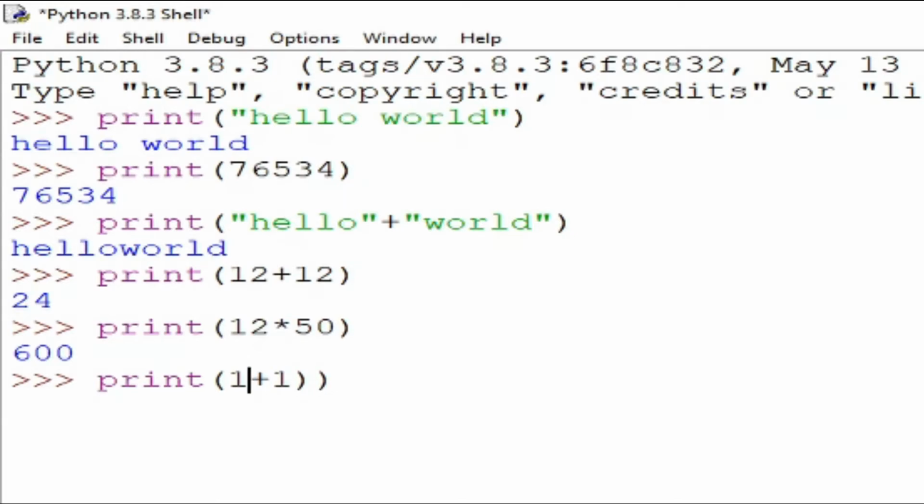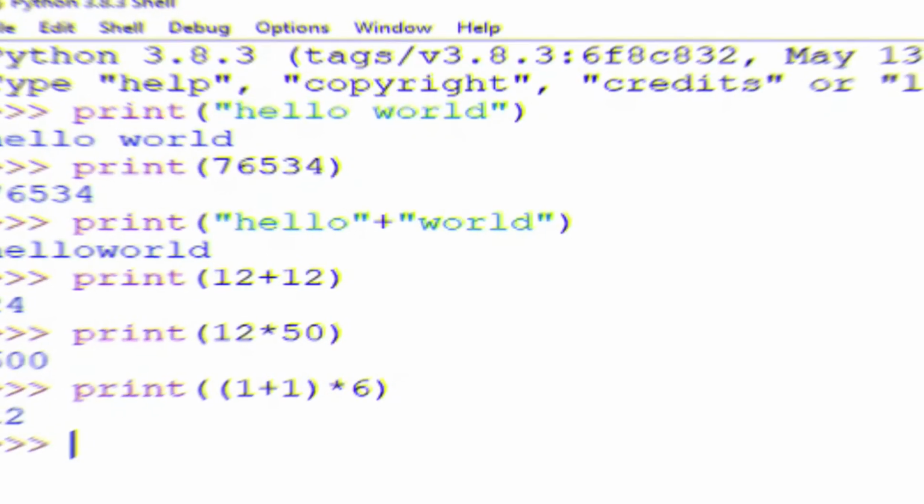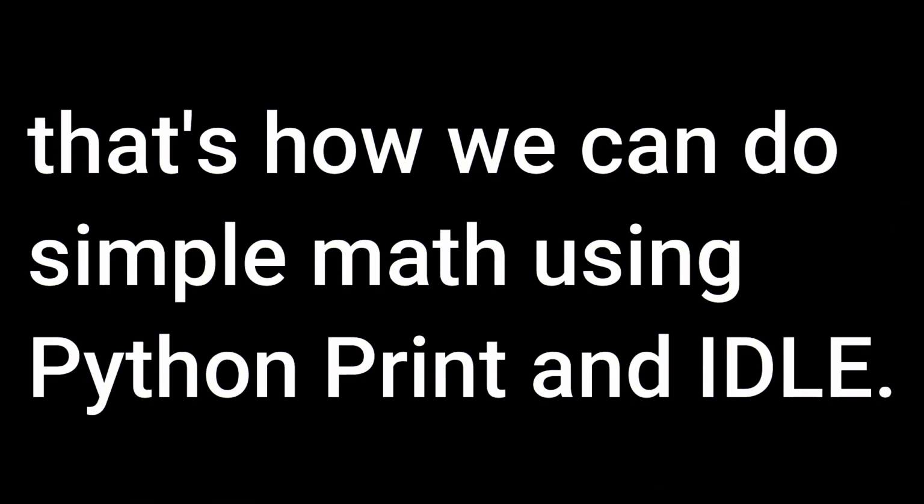You can also use more parentheses to do simple algebra. For example, this will first add 1 plus 1, then it will multiply that by 6, which will give us 12. That's how we can do simple math using Python print and idle.